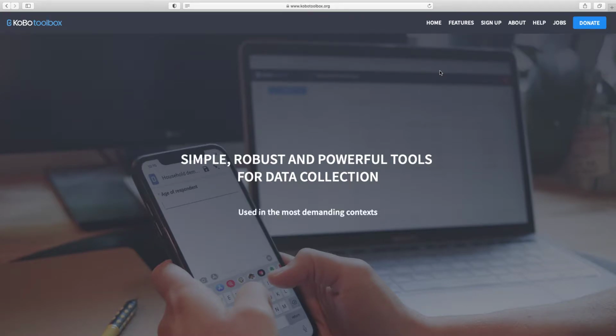This is for the KoBo toolbox and specifically associated with the KAZA socioeconomic survey. I'm going to show you how to access that survey, how to download the data from it as well. I'll also show you the survey, and if you need to, I will show you how to add extra questions to your copy of the survey in our account.